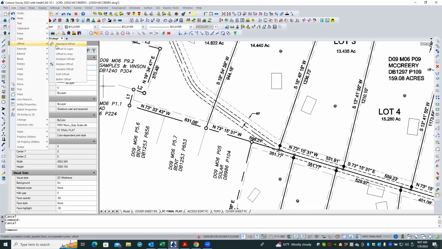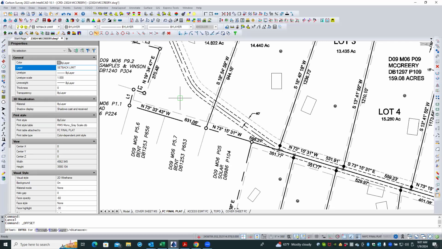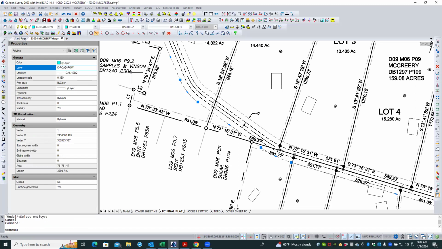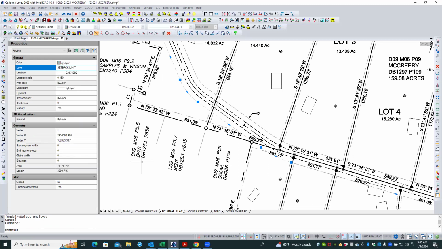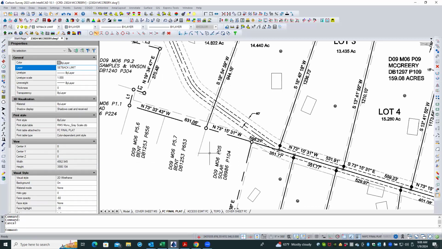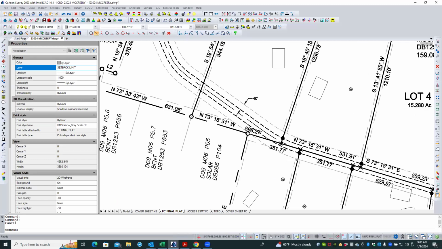Okay. And of course, it's on the wrong layer. Let me put it on the right layer now. There you go. Okay, so I've already got it done here.